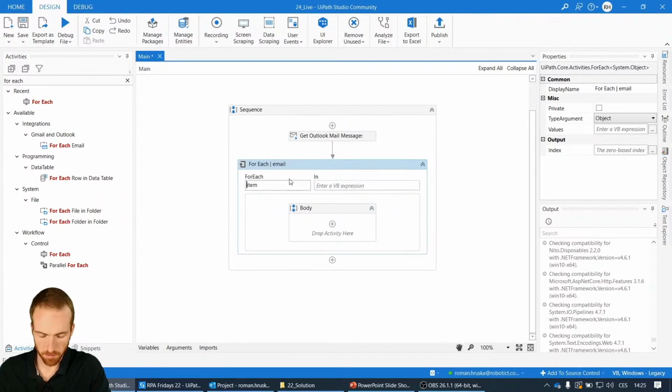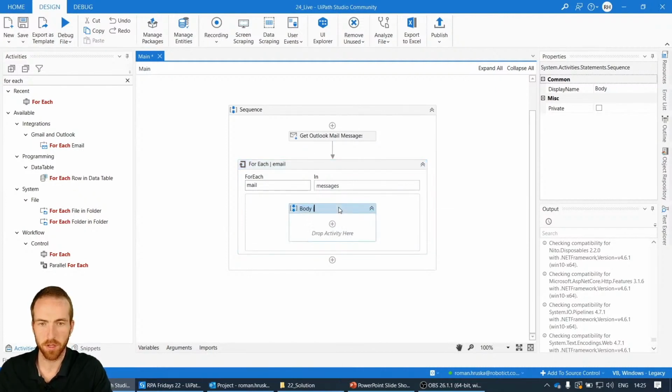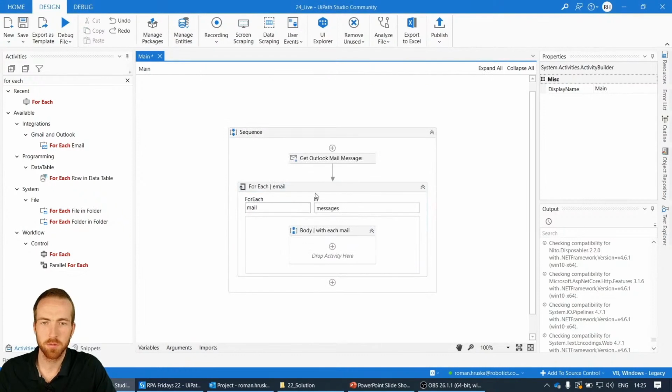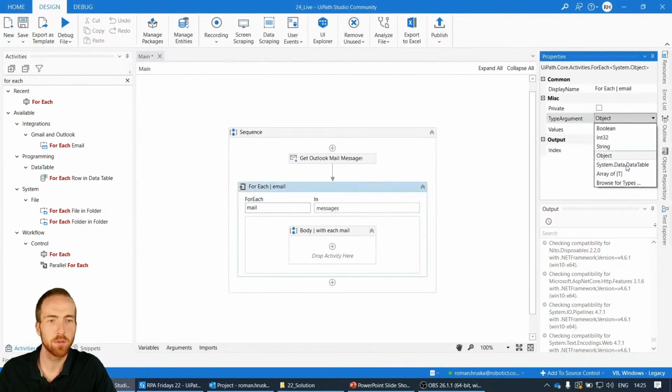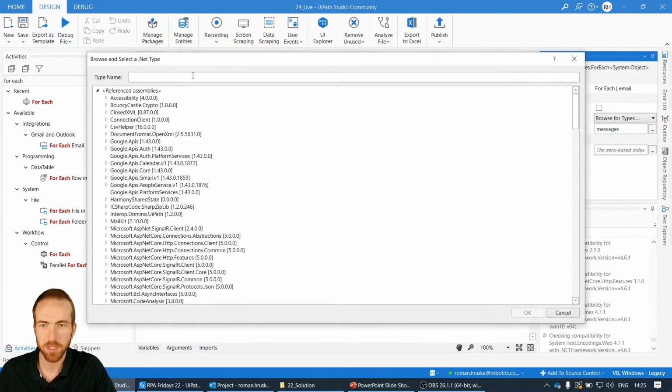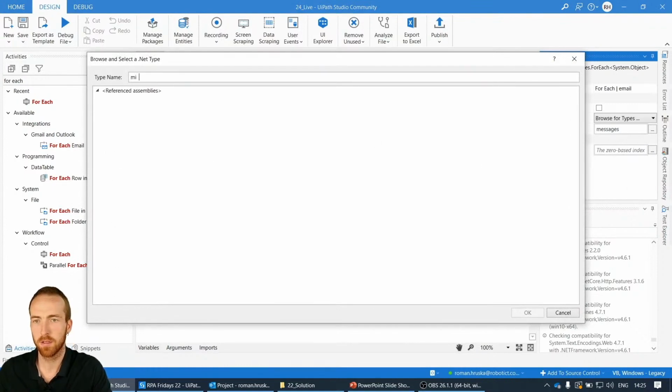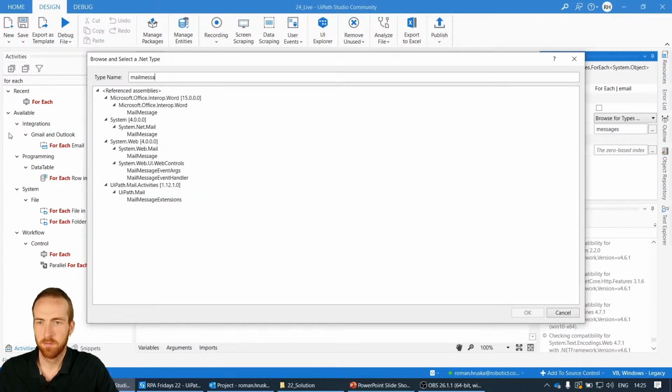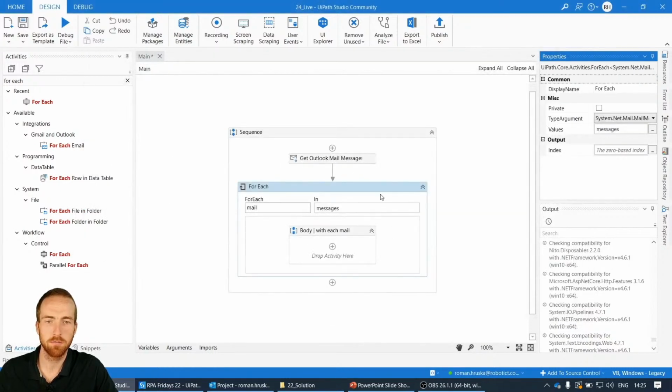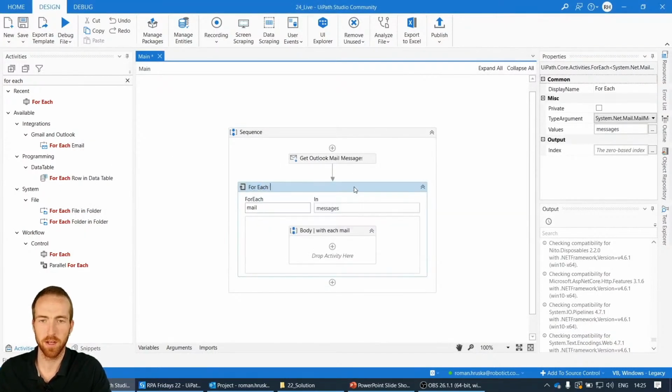And let's also give it a name, mail, and here will be messages. Okay, or it could be a message in messages if you want to follow some standard. And now just recall this. I almost forgot to change the type argument to the type called mail message. Mail message is this one, System.Net.Mail.MailMessage. Okay, so that's one thing, and I need to rename this.